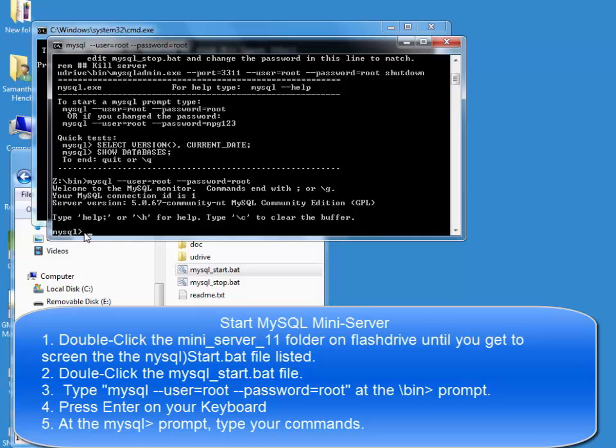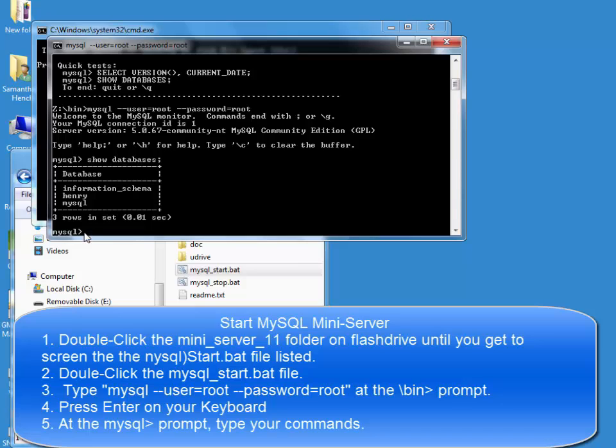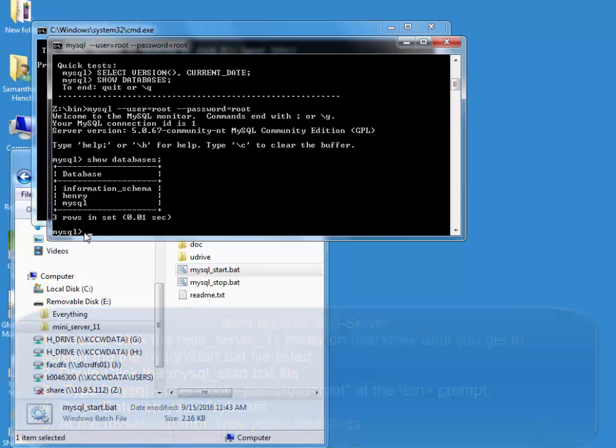I'm just going to do a simple command here that's called show databases, so you can see what databases are currently in this database here. And as you can see, there's not many. There's one called Henry. We'll be dropping that later. But other than that, there's not any databases here in your MySQL mini server.